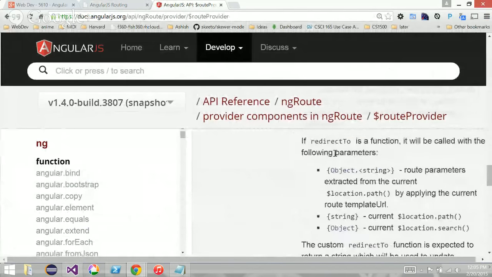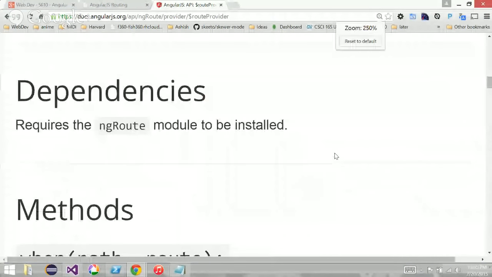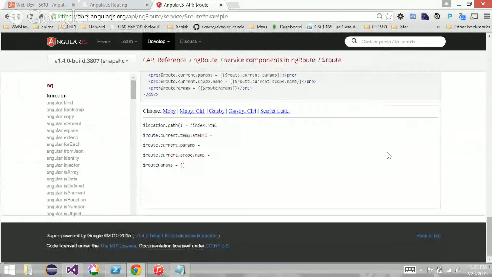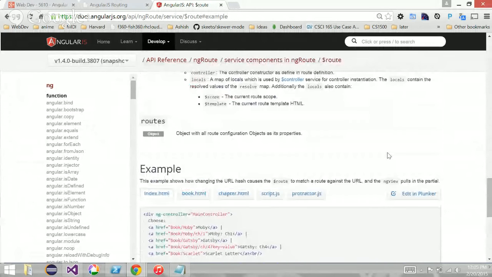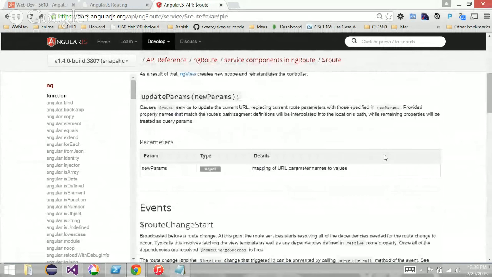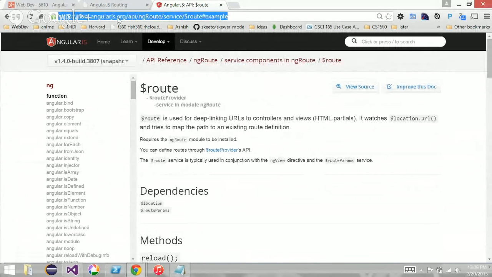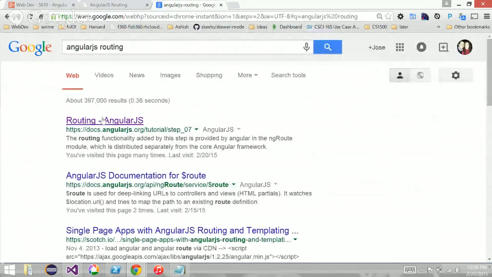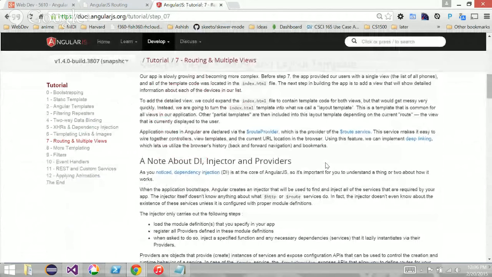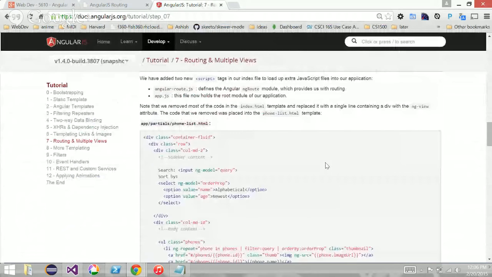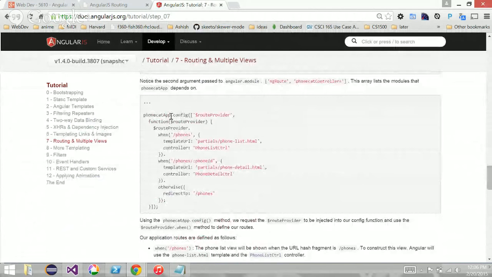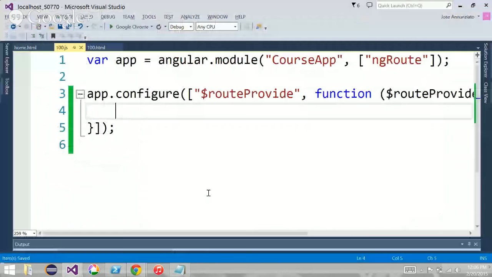Oops. Uh-oh. Is it not here? Route provider example, route. Where is it? AngularJS routing. Let's see, container. Okay, we did that, ng route. Here's a provider, config. There we go. Let's copy that. Config.